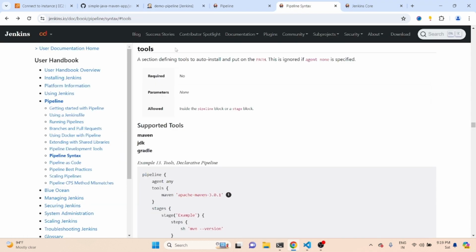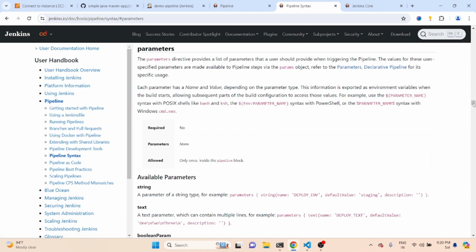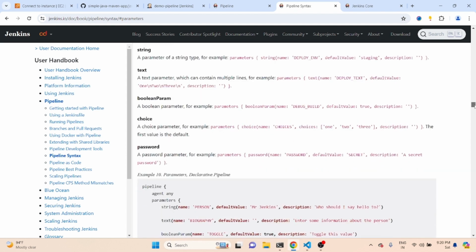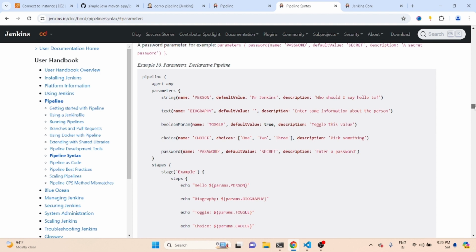Go to the syntaxes, pipeline syntax. Just click on the parameters. It will give some idea how to create the parameters in the pipeline. In the previous sessions we had learned how to define the parameters and how to use those parameters inside our freestyle job. Now we will see how to define the parameter in the pipeline project and how we can use that in our Jenkins pipeline.